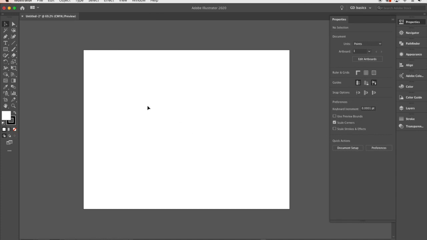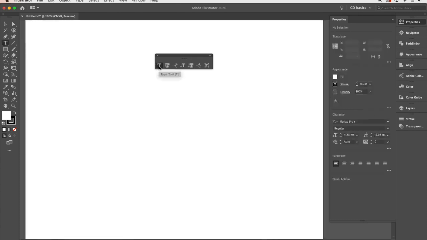Hi guys, in this video I will explain how the type tool works in Illustrator. We have the entire list of tools, and next to it there's an arrow which I'm going to click to separate that toolbar and put it there for better access. Let's start with the first tool. It's the normal one, called the type tool, and the quick key is T.